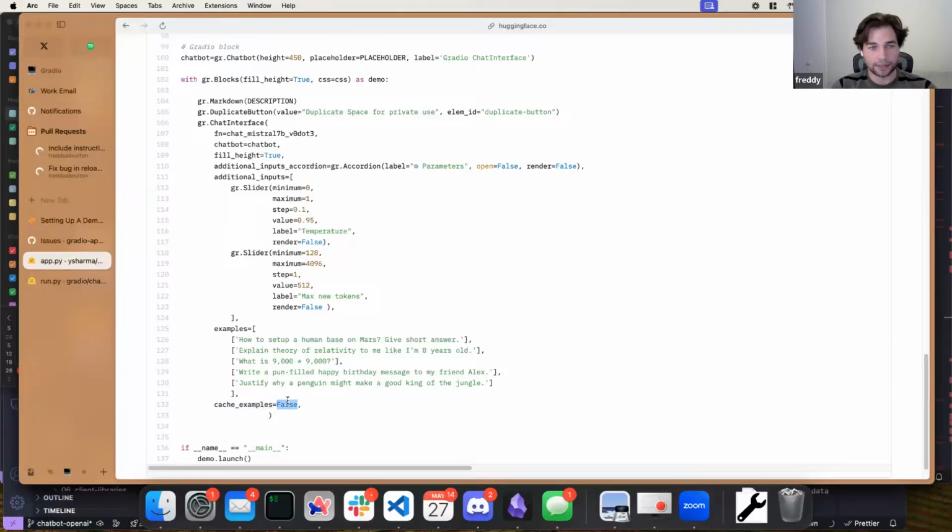Yeah. So hopefully that answers the question. Let me know in the chat if you had something else in mind. But yeah, you can definitely provide some sample inputs for your users, so that they have an idea of how to use your Gradio app.